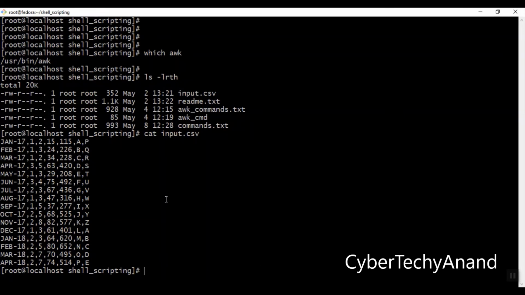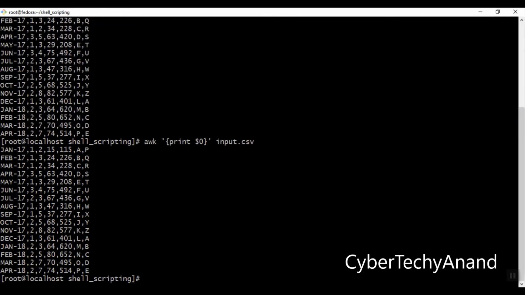First of all, I'm going to show how to print the entire line using AWK. The syntax is very simple. AWK in single quotes and braces, just write print $0 and give the input file name. So it is going to print the entire file, sorry, it is going to print the entire lines.